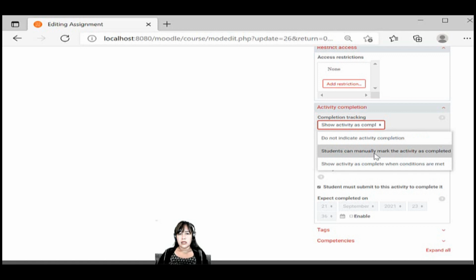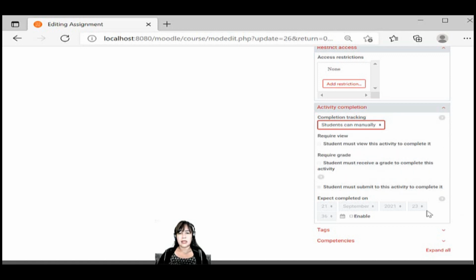Or the students can manually mark the activity as completed. That means that for this particular activity, if you leave this one as is, once the student submits an assignment, he or she will have to tag it as completed, and that's also a possibility. Or you can also automatically complete this or assume that it is completed on this particular date.